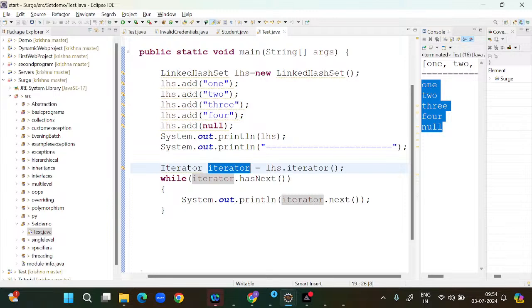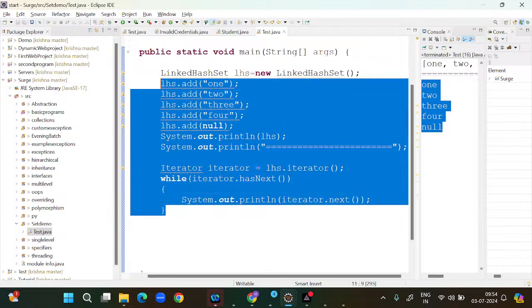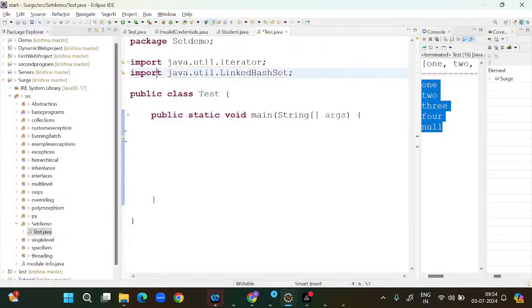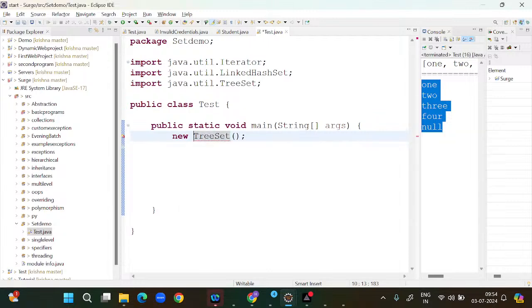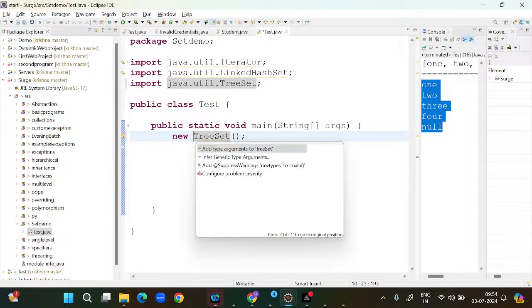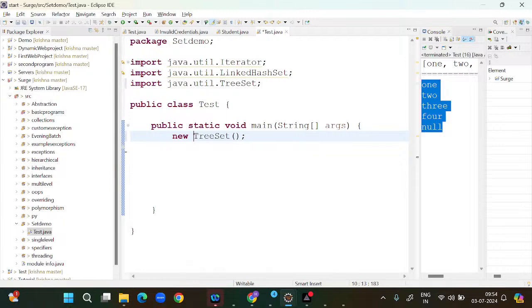So I will show you how it will be. For example, new TreeSet. We need to import the TreeSet. Now I am storing this tree set in some reference variable, and this reference variable data type is the TreeSet.